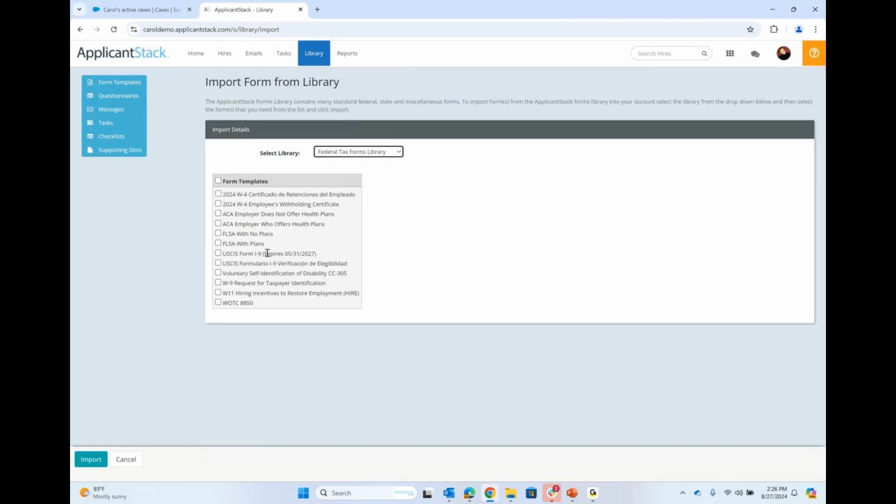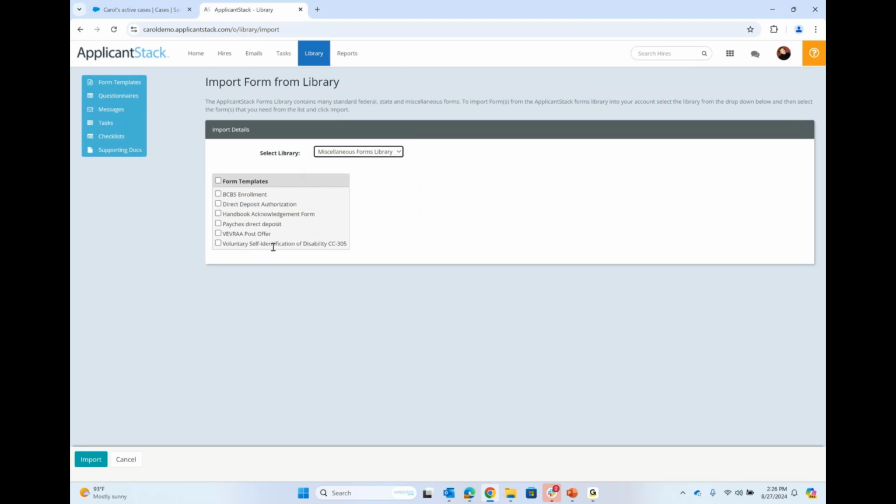We do have some federal forms. So the federal W-4, we have an I-9 in here as well. We've got the W-9, so you can import those. And then we have the miscellaneous forms. So perhaps a direct deposit authorization or a Paychex direct deposit. Those are the ones pre-built, available for you to use. You can create your own custom forms as well if you need any in addition. So any acknowledgement forms that you have, anything specific to your organization, typically you would create those as custom forms.